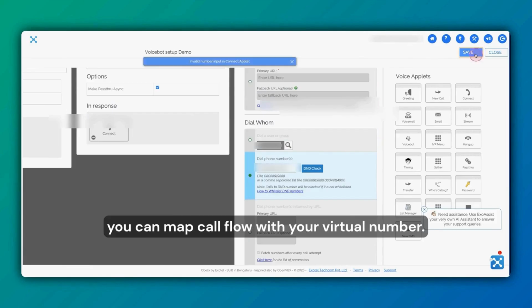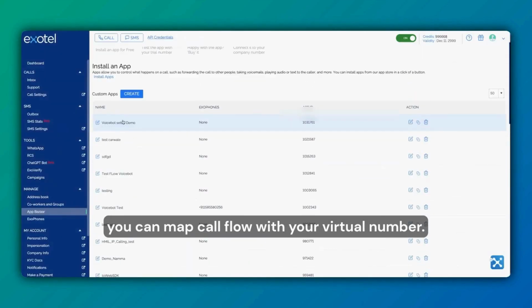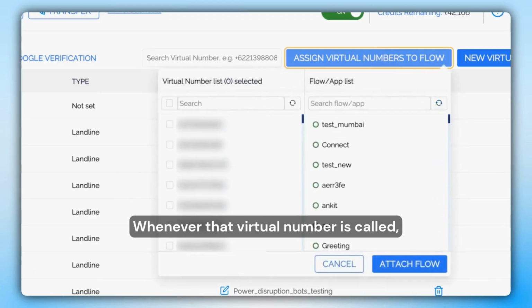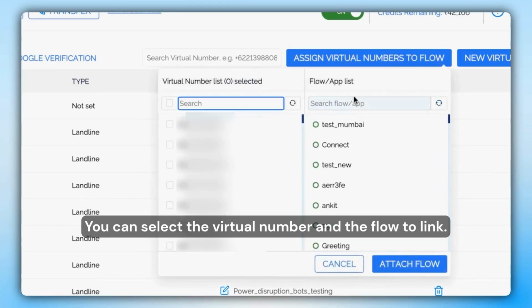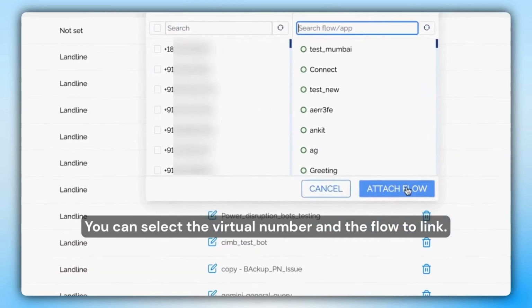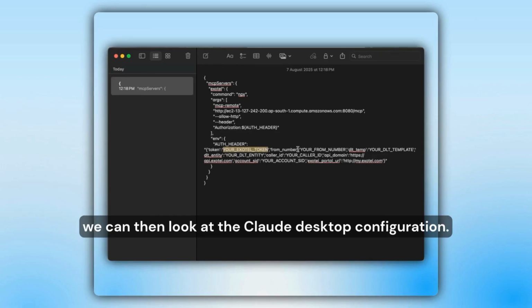Once you are done with this, you can map call flow with your virtual number. Whenever that virtual number is called, this flow will play out. You can select the virtual number and the flow to link. Once the prerequisites are in order, we can then look at the Claude desktop configuration.